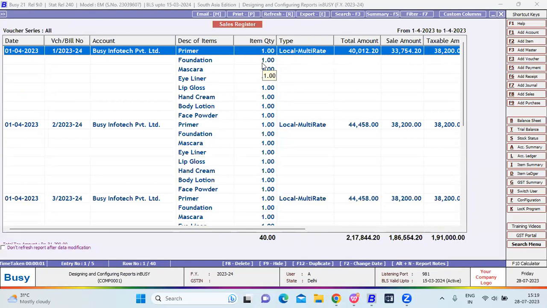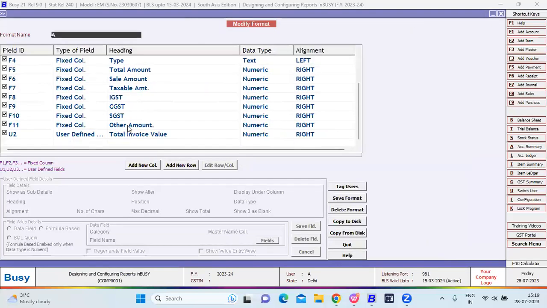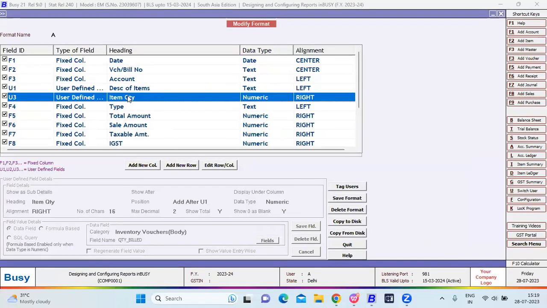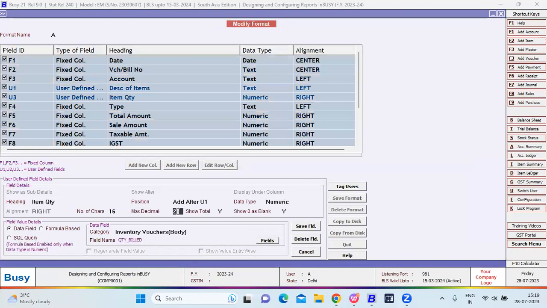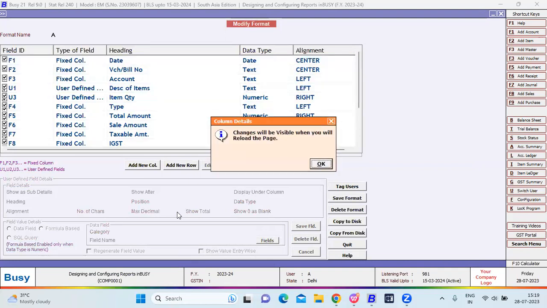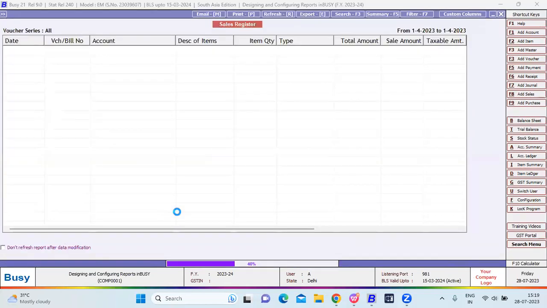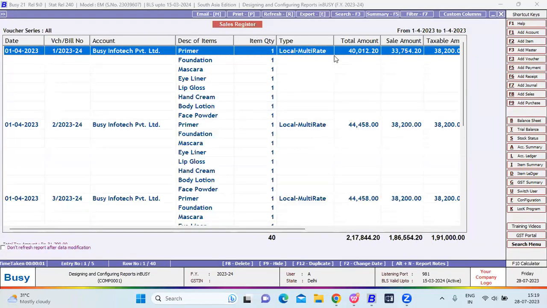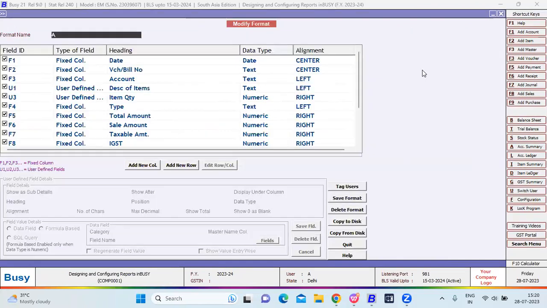If you don't want decimals, you can disable this option too. I double click on item quantity and set position as 0. I don't want decimals. Save field, again save field, reload the voucher, and see, the decimal places are not coming now. This is how you can configure the custom column report.